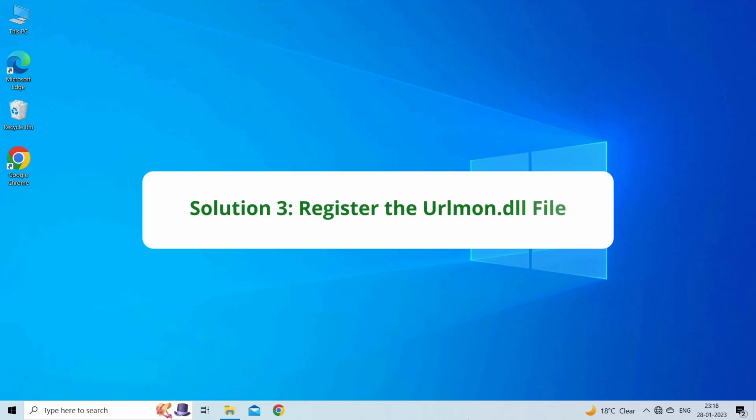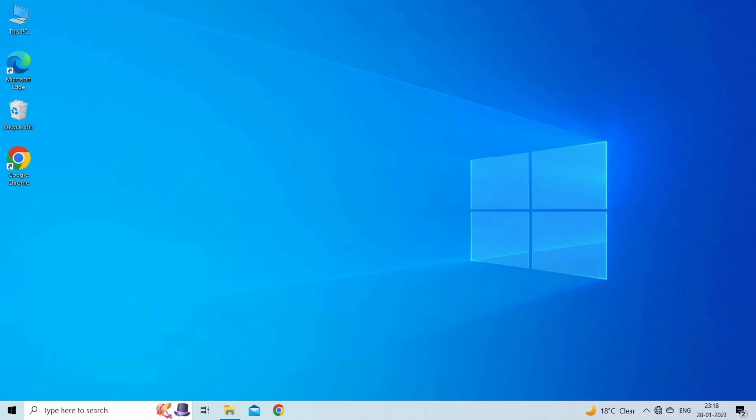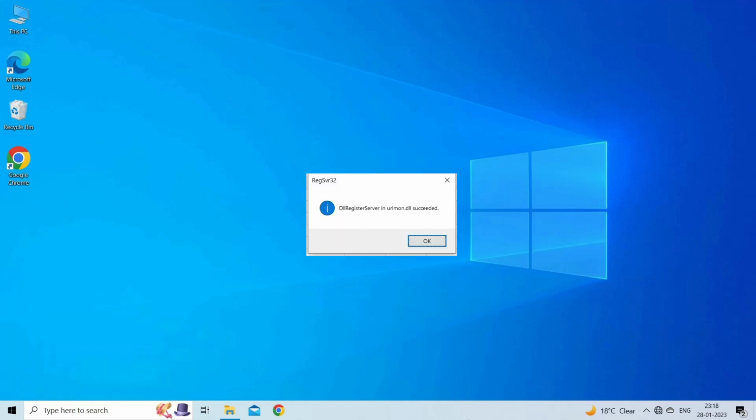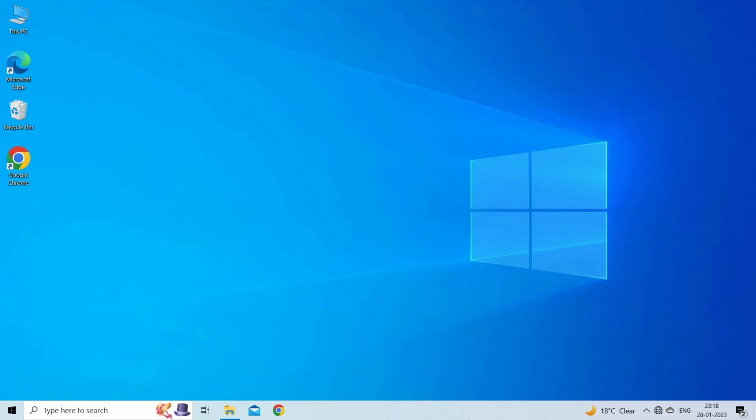Solution 3. Register the Urlmon.dll file. The next solution you can try is registering the Urlmon.dll file. To do so, press Windows plus R keys to open up a Run dialog box. Then, type regsvr32 Urlmon.dll, and press Enter to initiate the command and register the file. If you're prompted by the UAC, User Account Control prompt, click Yes. If the procedure is successful, you will see the message "DLLRegisterServer in Urlmon.dll succeeded".